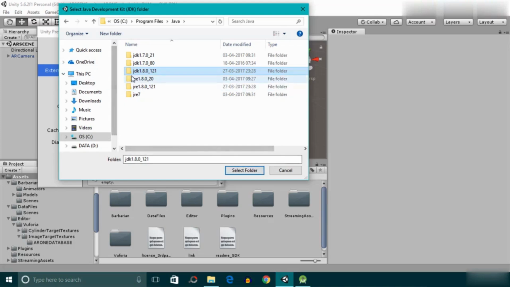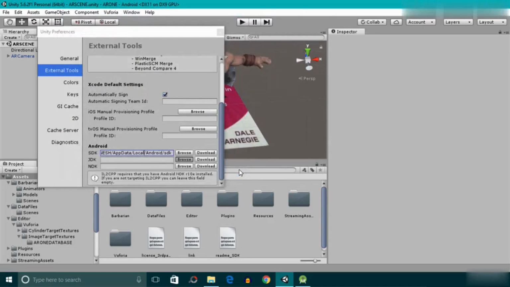Okay, now guys, please make sure that you select the JDK folder and not the JRE folder. So I'll select the appropriate JDK version and then I'll click on select folder. So guys, as you can see, I've basically set the SDK and the JDK path.